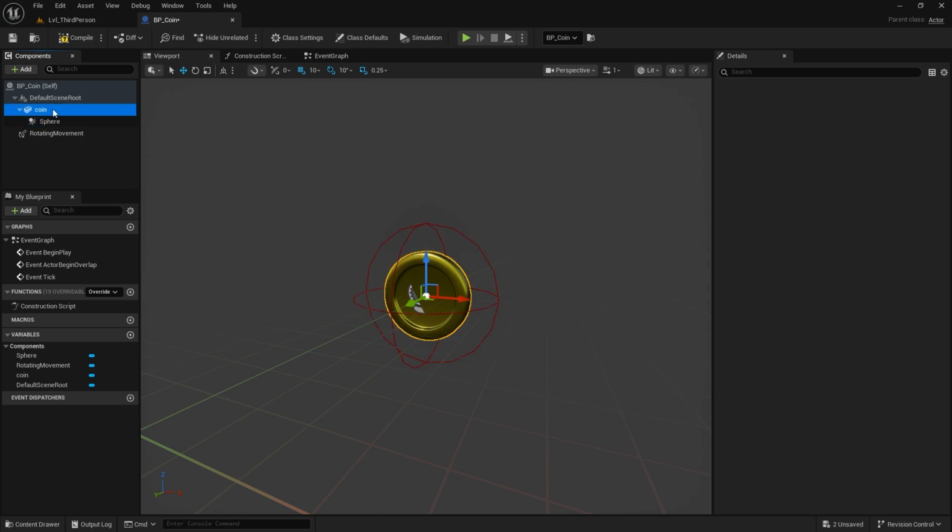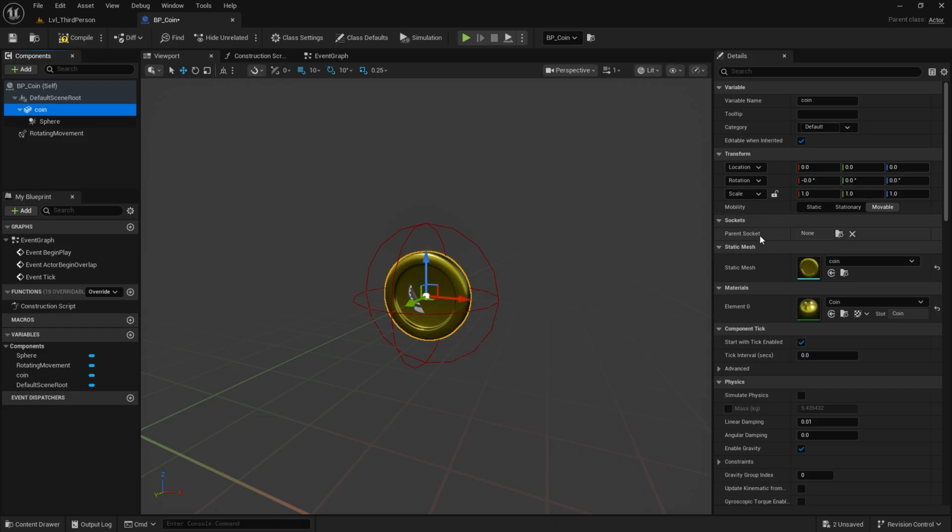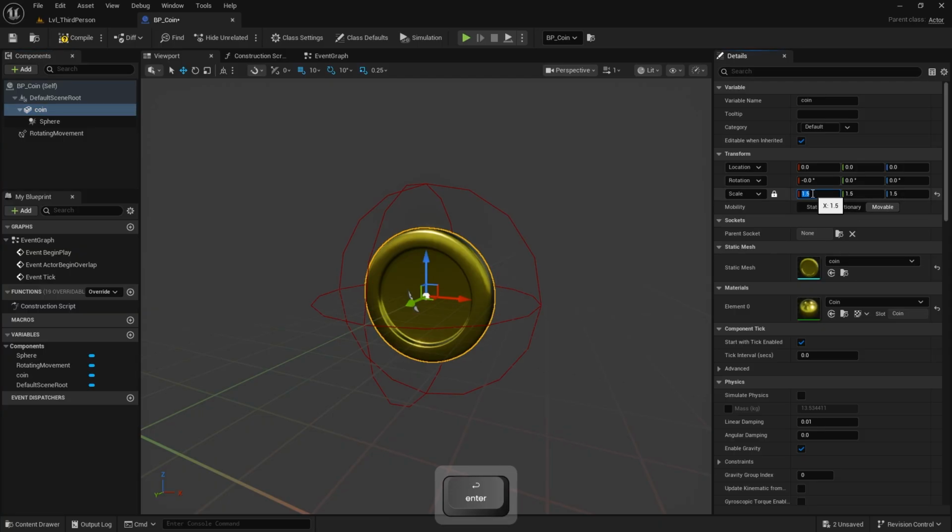The coin looks a bit small, so let's scale it up a bit. To make it easier to adjust, click the little lock icon next to the scale setting. This locks the X, Y, and Z axis together. Then, set the scale value to 1.5.